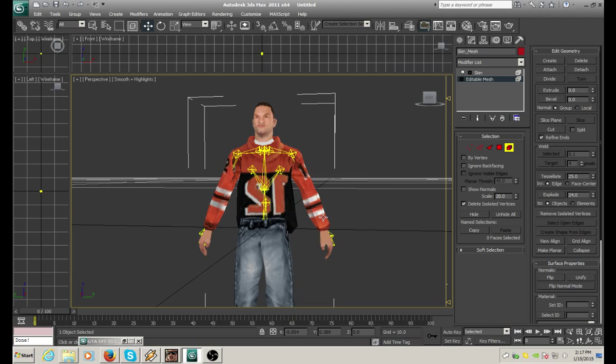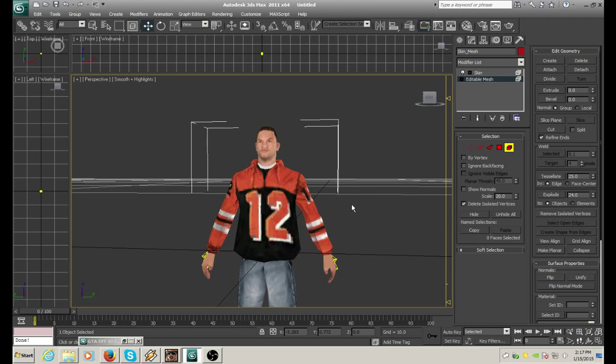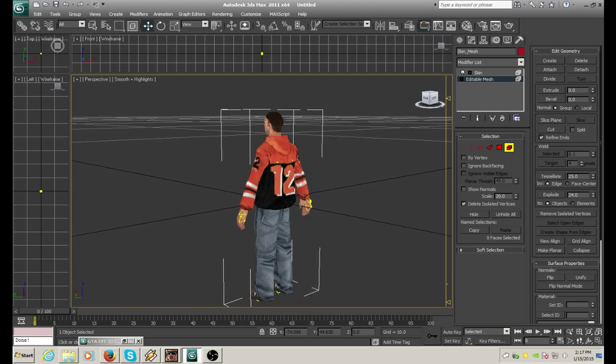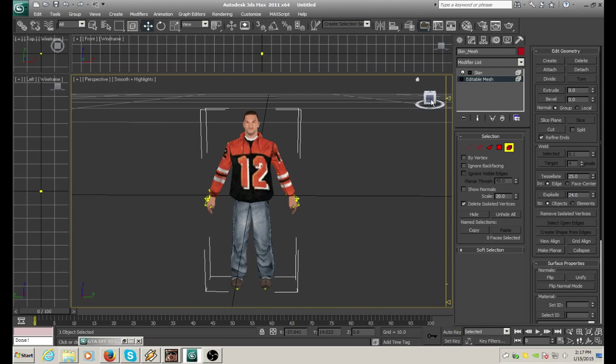Then once you delete the parts you didn't really need, underneath the mesh that you added, you can just click unhide all. That's basically it.